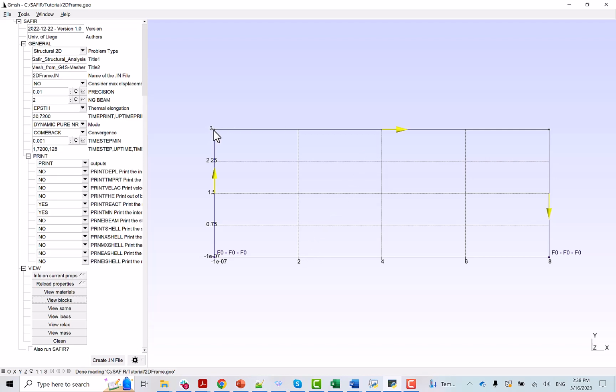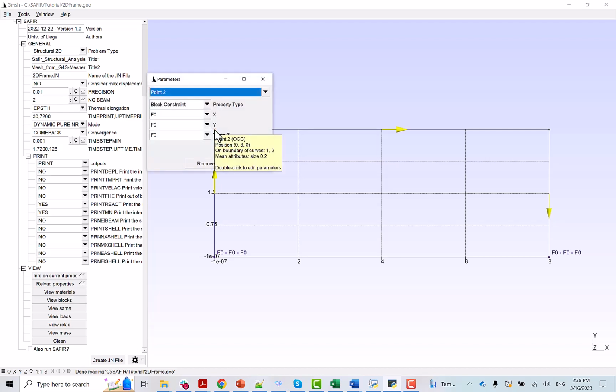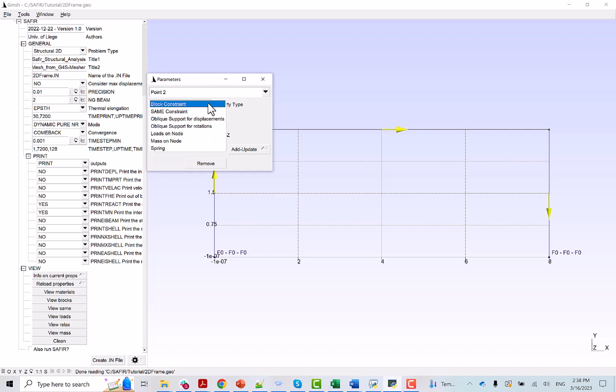We want to apply a horizontal point load at point 2. We could define a physical group, but since here there is only 1 point, we can also simply double click on the point, set the property type to load on node, set the load function to fload.